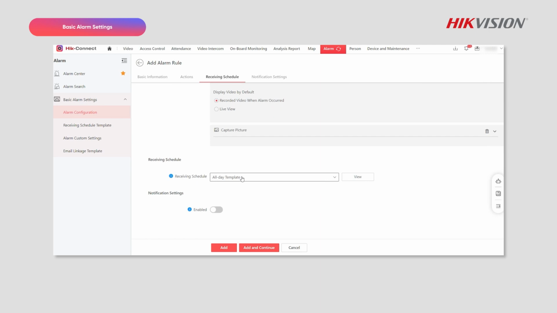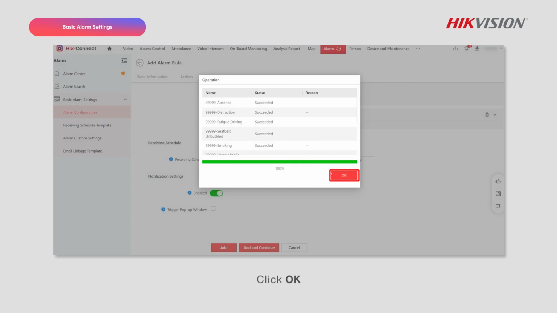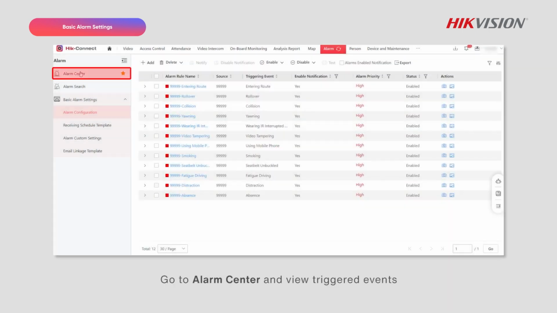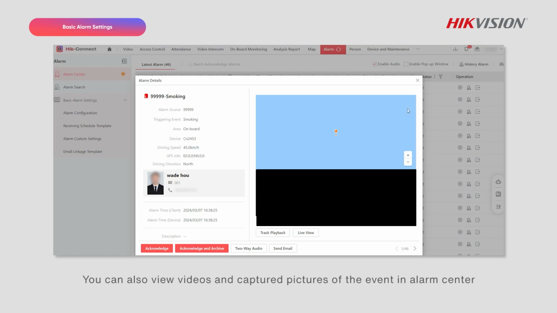Select Schedule. Enable notification settings. Click Add. Click OK. Go to Alarm Center and view triggered events. You can also view videos and captured pictures of the event in Alarm Center.